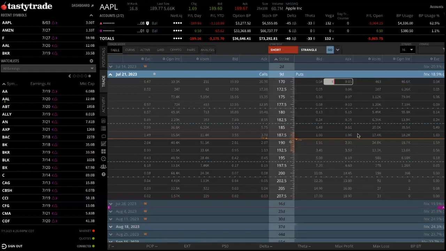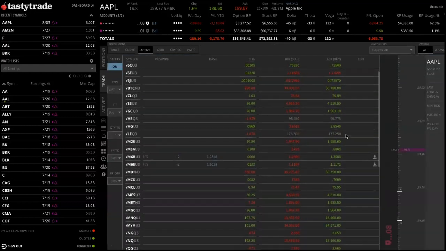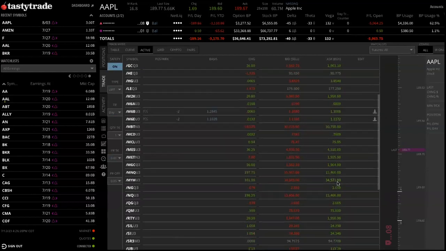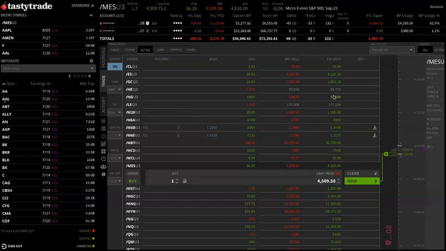So the active trader tab someone was asking about, let's go over the active trader tab for just a second. That's going to be under this section here. This is especially great for our futures traders, but if you click on active here, this is where you can quickly buy and sell. Maybe in this case, let's just do MES. Imagine you just click on the buy button here.